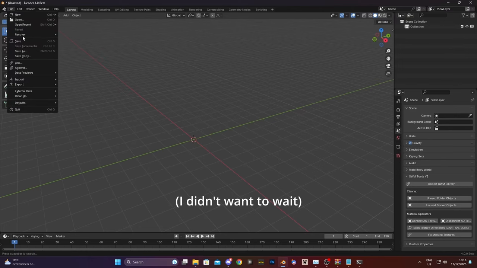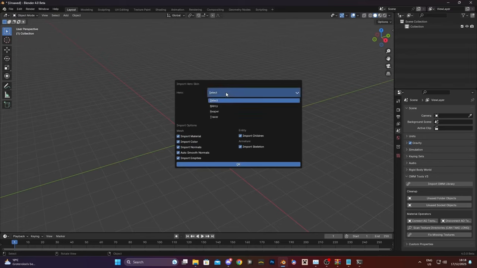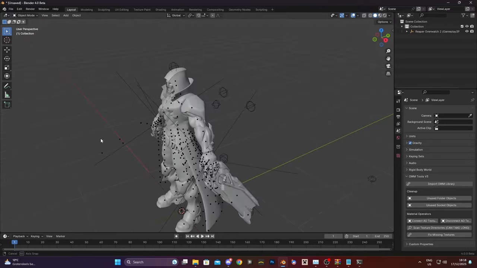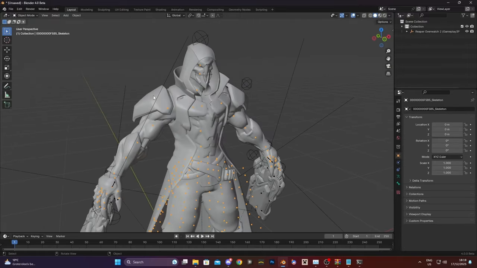You can just go to File, Import, OverTools, Skin, Wizard. There we go. As you can see, we have already imported Mercy, Reaper, and Tracer. Reaper. And then we're gonna select Overwatch 2, Gameplay 3P, that's good. And there we have our Reaper. Pretty easy, right?